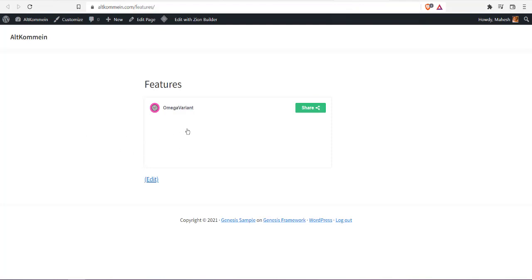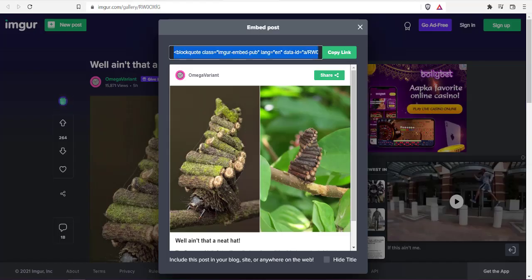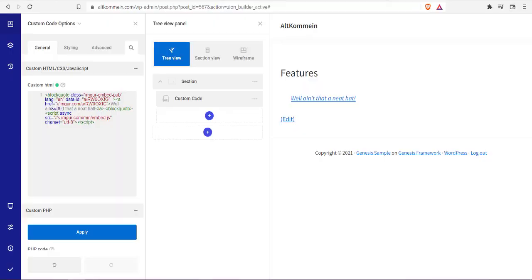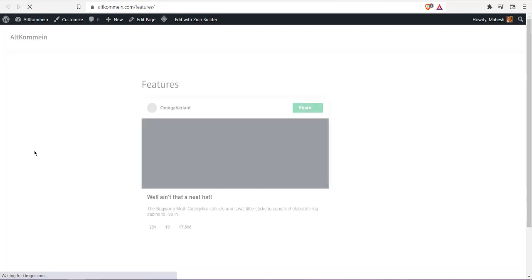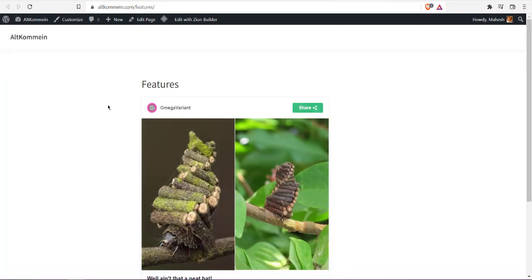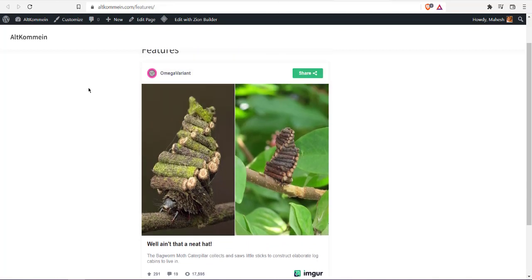Okay, it's taking the time to load this particular image. Okay, so after the refresh you can see that particular image is now added to WordPress post. So you get the idea how to add image into your WordPress post or page using Design Builder.